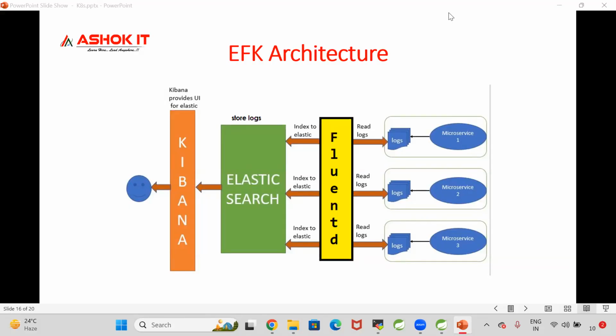EFK is the combination of three products as we discussed: Elasticsearch, Fluentd, and Kibana. Fluentd is a daemon set which is used to capture the logs from the pods and store into Elasticsearch. Elasticsearch is a stateful set which is used to store the application logs. And Kibana is a UI application. Kibana will get the logs from the Elasticsearch and will display. When we see this architecture, you can understand.